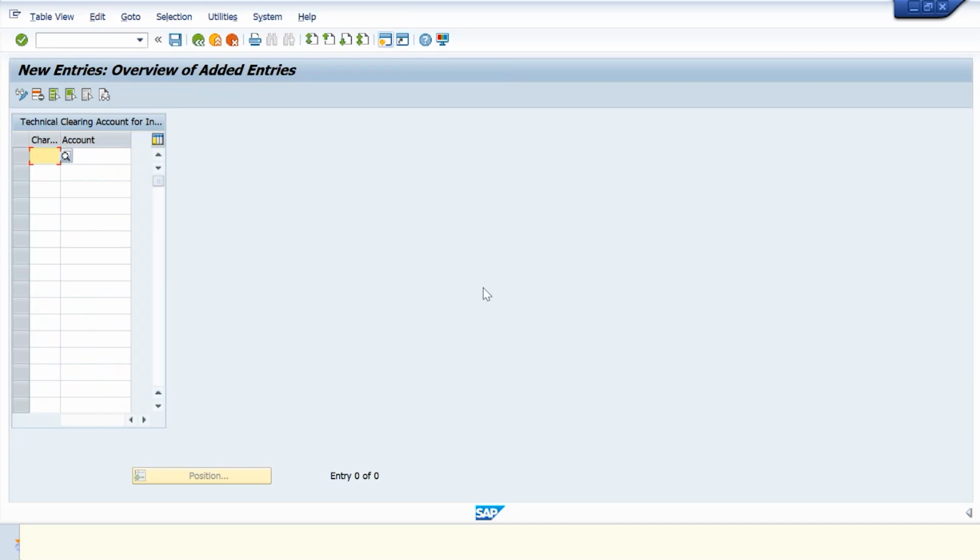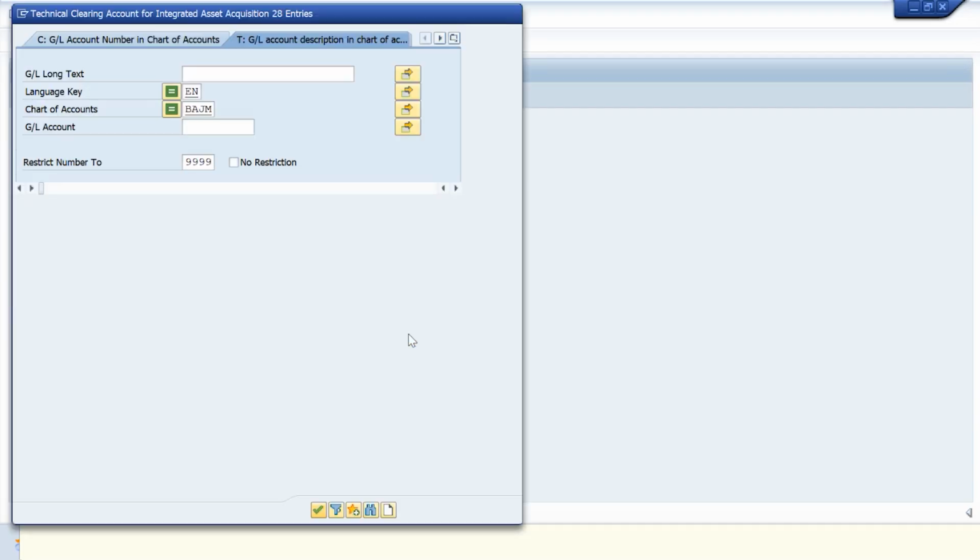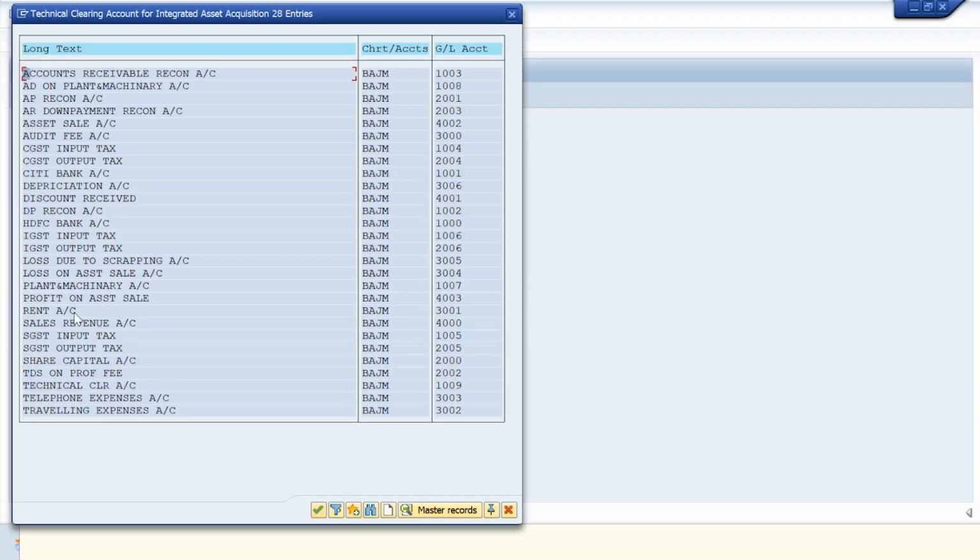What is the chart of accounts? Our chart of accounts is BAJM. Under BAJM, what is the technical clearing account we have created? We have to assign the GL account here. If you see here, these are the GL accounts, this is the chart of accounts of BAJM.